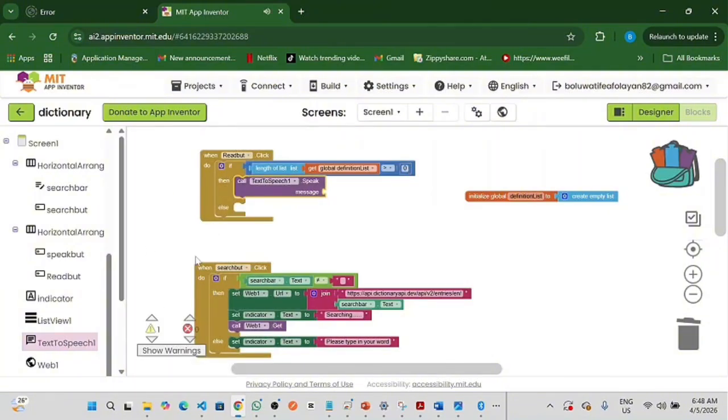Now, what message are we going to read out? It will be what? Our get list. Now, we want to read our get list, but we are not trying to read everything on the get list. We want what? Just a single, the first definition on the list, the first meaning on the list. That's what we are trying to read out. So we cannot plug this directly.